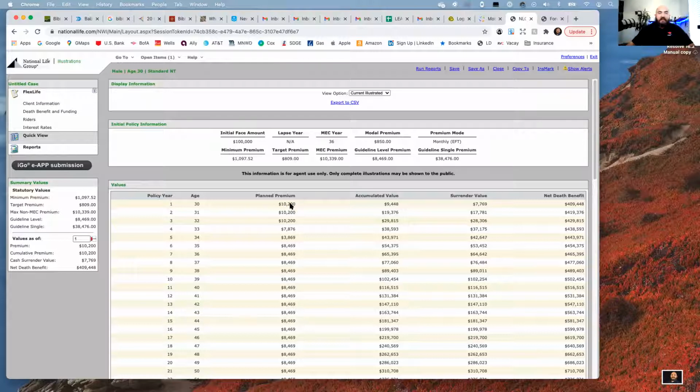So I max fund this thing for $10,200, and look, $9,448 goes into my cash value that I can use, let's say, after that first year. And if I pay it annually, I just make that lump sum payment of $10,200. Boom, I have $9,400 going into my cash value, and the rest is going to the cost of insurance. So that's not bad, because if you think about it, I got $400,000 of coverage, and I paid $10,200 in premium, and basically that cost me $750.